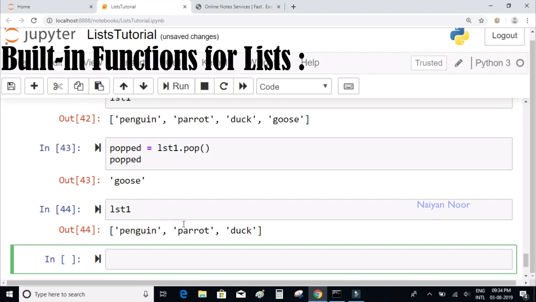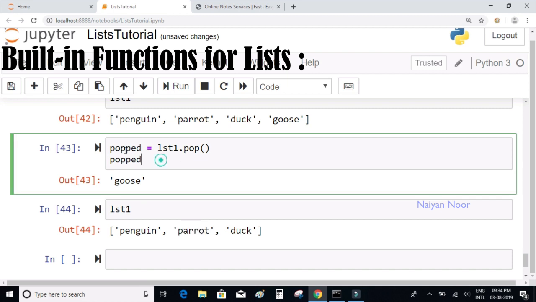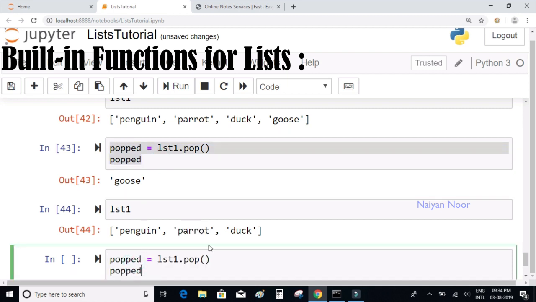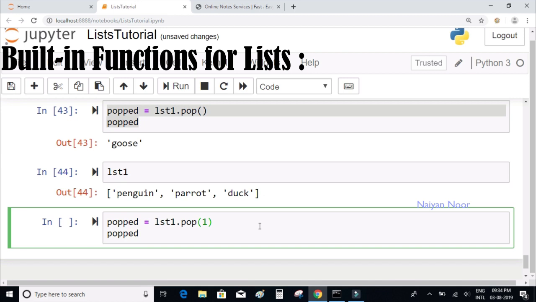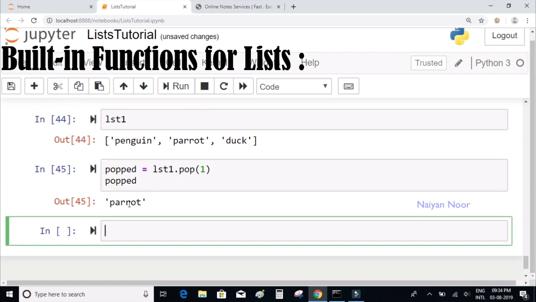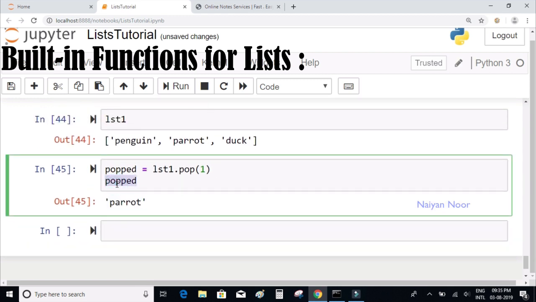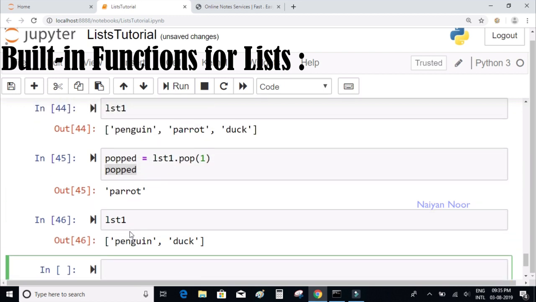But what if you want to remove something at a specific index? You can pass it here. If I want to remove parrot, which is at index 1, I can just pass the index, or else you can make use of that index function to get the index of parrot. If I execute this, parrot is going to be removed from that list and returned into this popped variable. If I check the value of list, parrot is actually removed from the list.